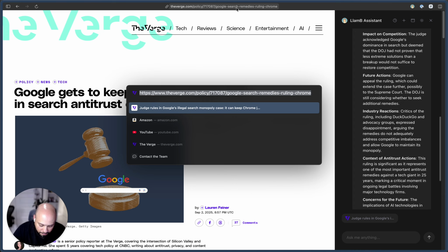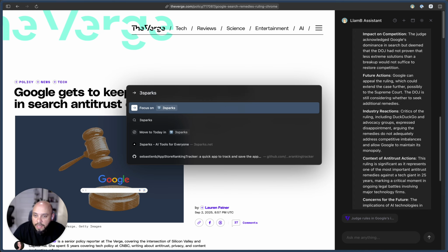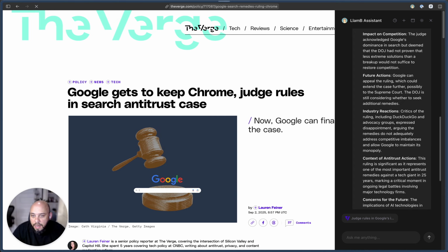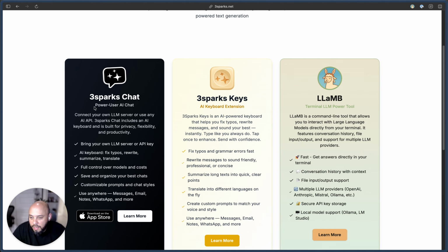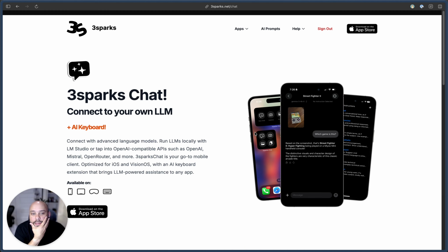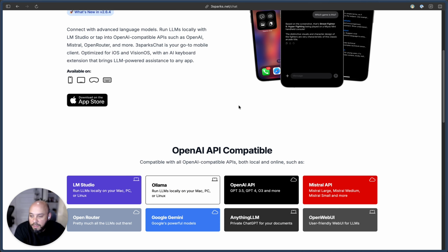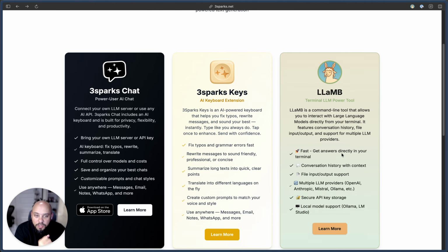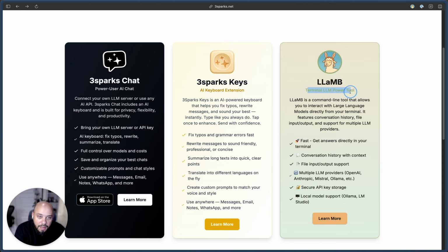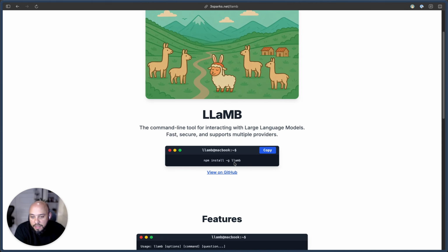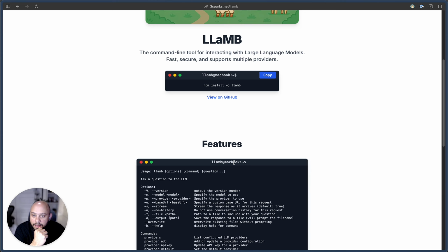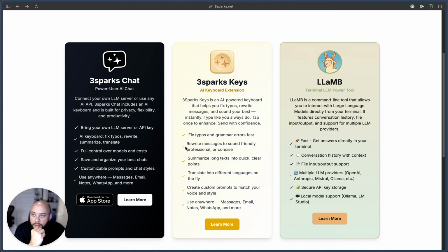This comes from the fact that I've been making a bunch of little AI applications. I have my chat application that I have in the App Store right now, the Three Sparks Chat app. It works on iOS. It allows me to connect to my LM Studio server when I'm not home using Tailscale. So again, I've been trying to make a lot of little AI apps. I also have a terminal powered LLM tool, which is a command line chat client as well. You can install it in npm.